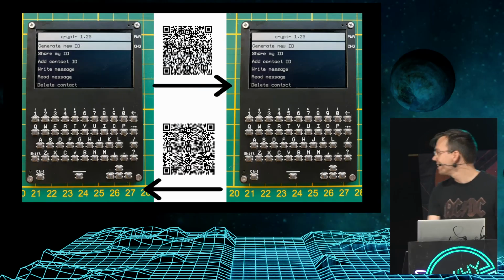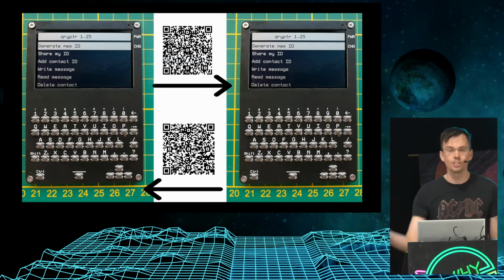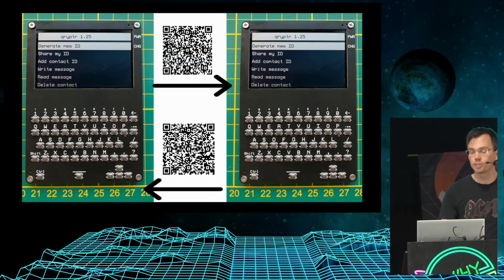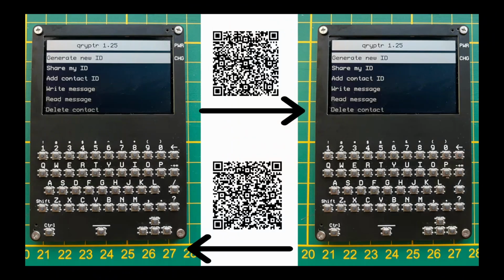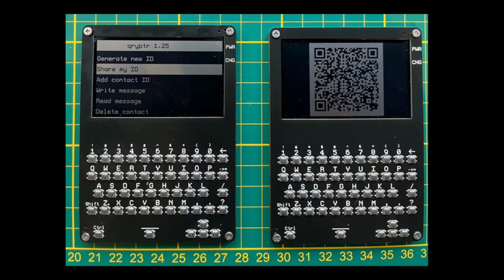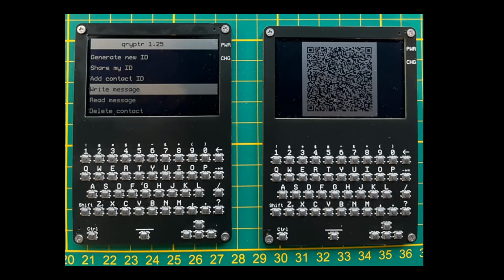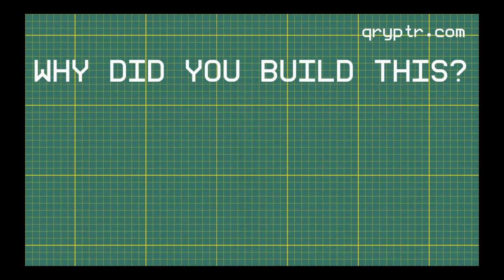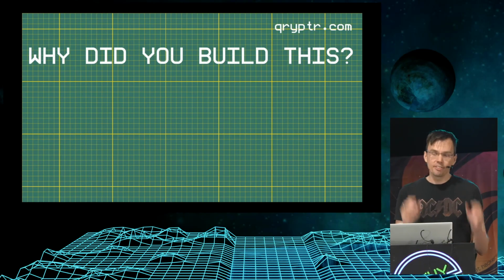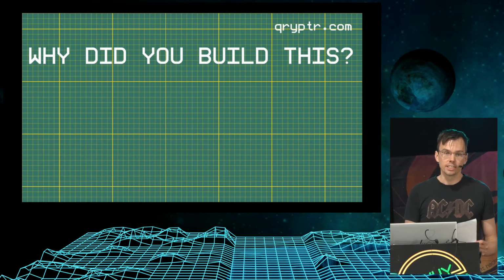So these are some photos of the actual device. So just communicating back and forth, both messages and public keys or IDs over QR codes. So this is a public key inside a QR code. And this has some more pixels if you can see it. So this is actually a message of 299 characters. So I hope you get a little bit of an idea of what it is and what it actually does.